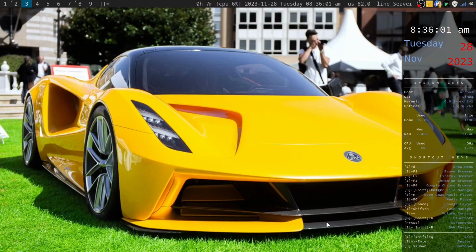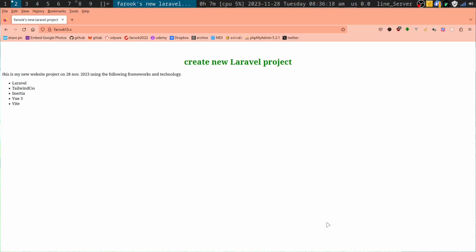Alright, before I forget, today's Tuesday, 28th November 23. I'm going to set up my new website project using Laravel. But this time, I'm going to create a new project using Laravel, Tailwind, Inertia, Vue3, and we'll be using Vite this time instead of using Webpack like the earlier.